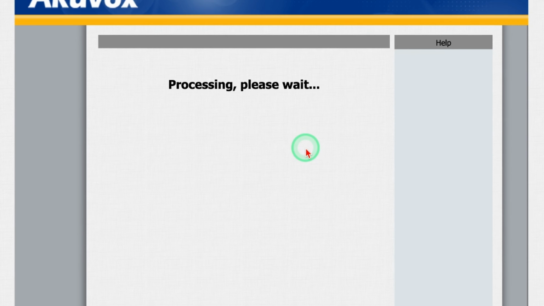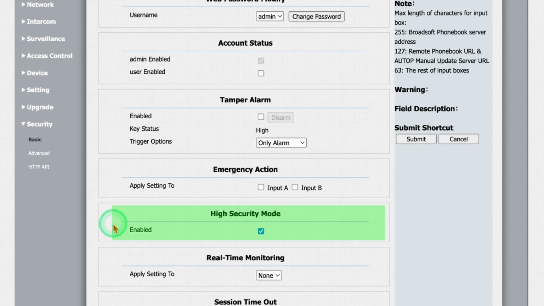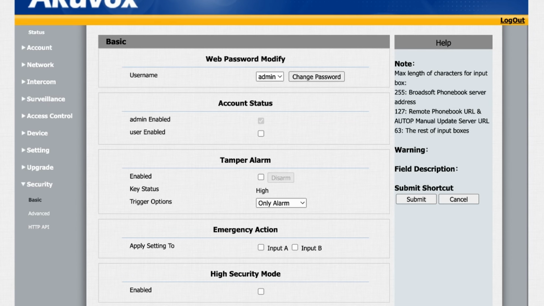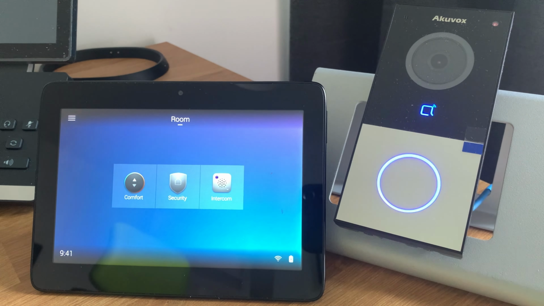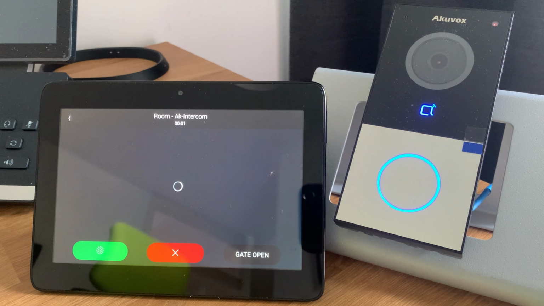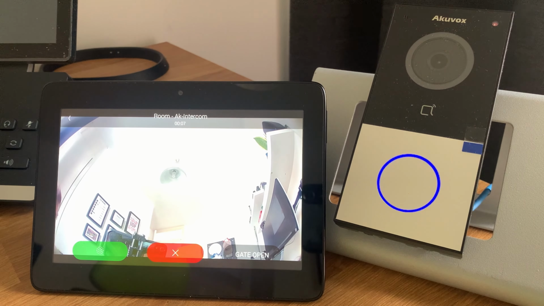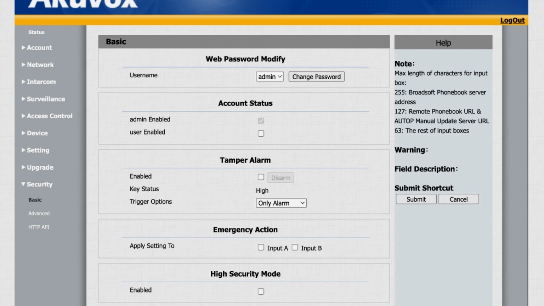And finally, we can go to security and basic, and we have high security mode. I'll come back to that shortly, but for now I'm going to disable it on this intercom. So let's try this out and see if the Akuvox calls our touchscreen. Excellent, that's coming through with video and audio.